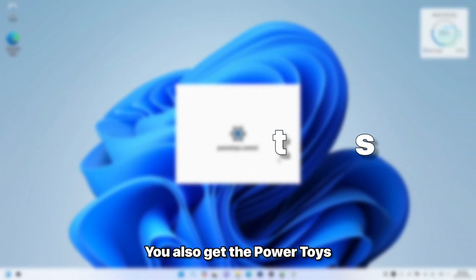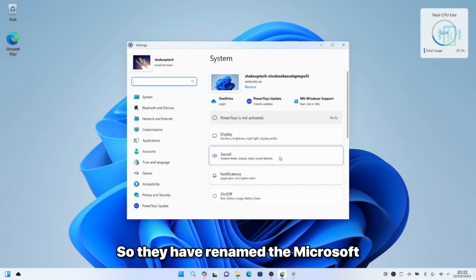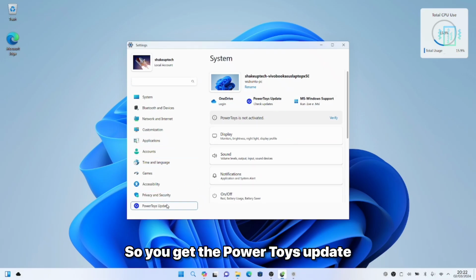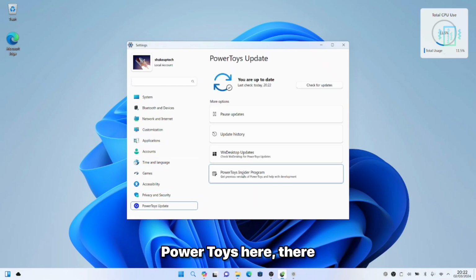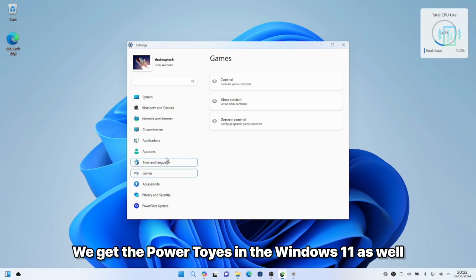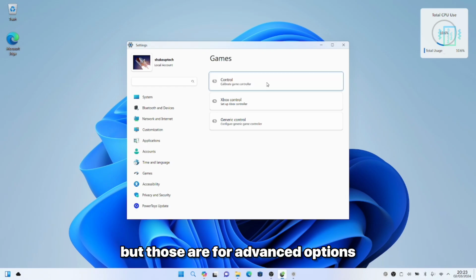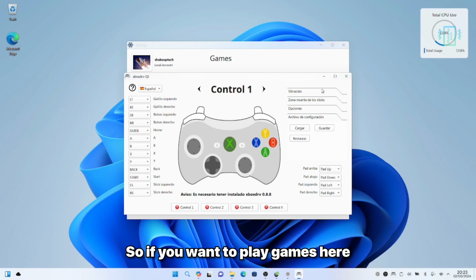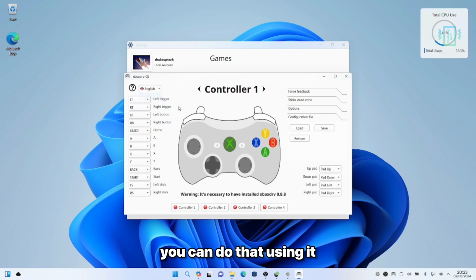We also get the Power Toys, so they have renamed the Microsoft or Windows one as Power Toys, I don't know why. So we get the Power Toys update, Power Toys here, there. Kind of weird. We get the Power Toys in Windows 11 as well, but those are for advanced options. And we get support for the controller and joystick. So if you want to play games here, you can do that using it.